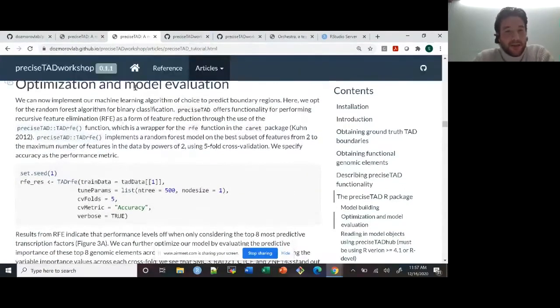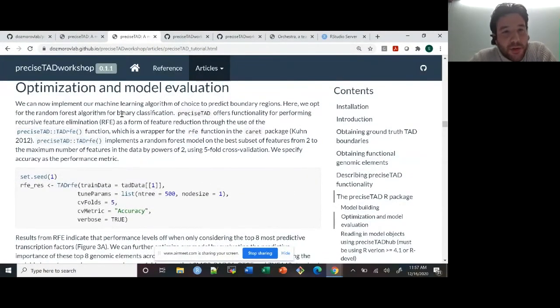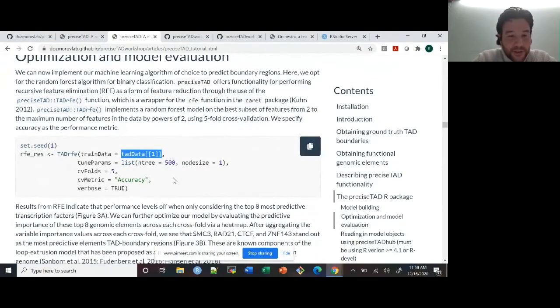You'll notice at the top there, we're performing this model on 43 transcription factor binding sites, which it might not be necessary to build this random forest model on all of those transcription factor binding sites. So as a way to optimize our model to improve computational efficiency, we can take advantage of this TAD RFE function, which is a wrapper for the RFE function that's offered by the caret package. So essentially, we're taking our training data and we're building a random forest model recursively at different sets of predictors.